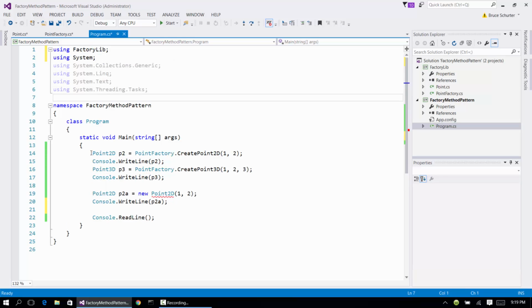Now that we do, it allows us to use the factory to create the points, but notice now we are not allowed to create the points directly. That's because we don't have access to those constructors because they are internal. You can see it says it's inaccessible due to its protection level. So that is the real way, or the correct way, to implement a factory pattern such as this so that only the factory has access to the constructors of the objects being created.